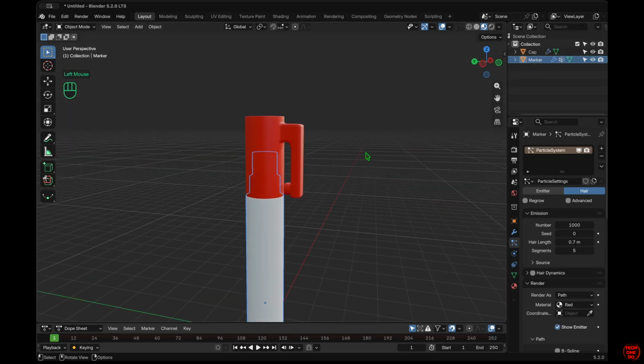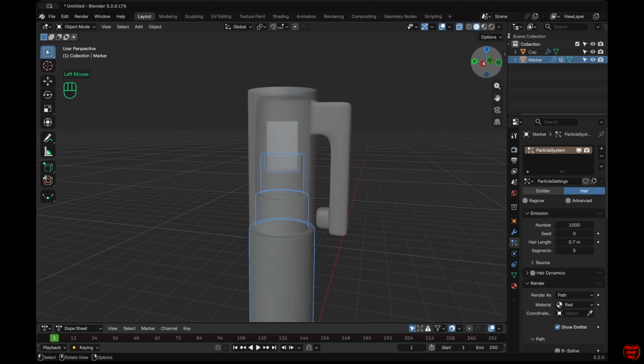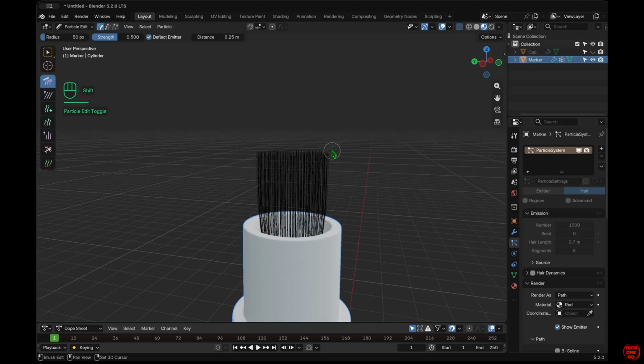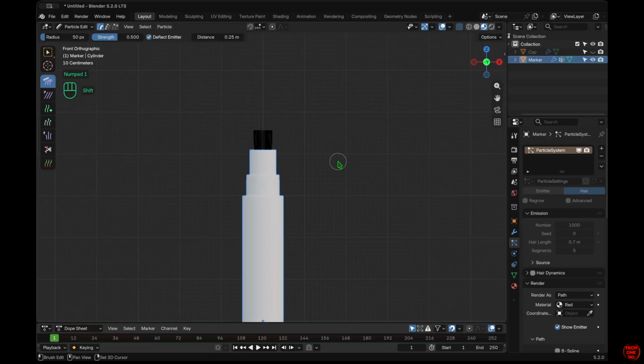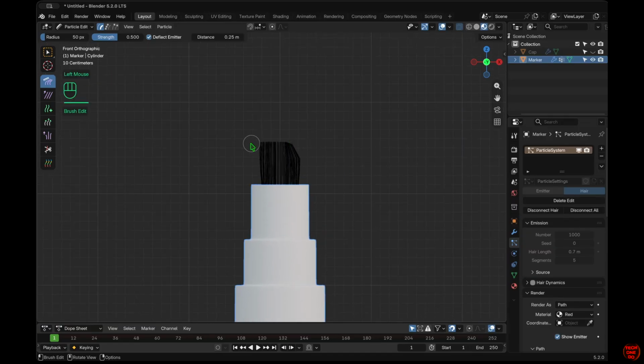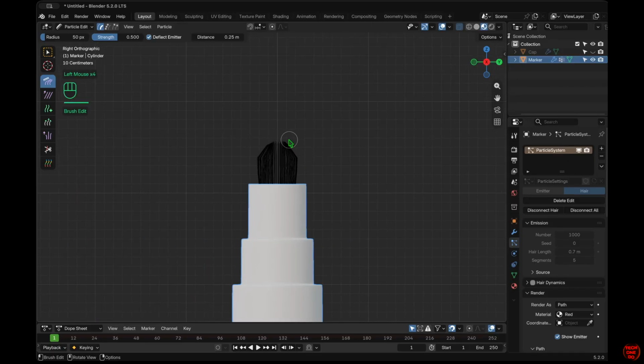Unhide the cap. Select Solid Preview and Alt or Option plus Z for X-ray mode. Hide the cap and switch to Particle Edit. Numpad 1 for front view. Left-click and hold and move the cursor over the hair particles to form a pointed tip. Numpad 3 for right view and do the same here.